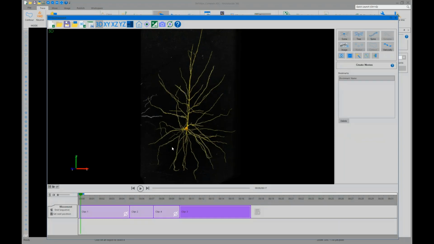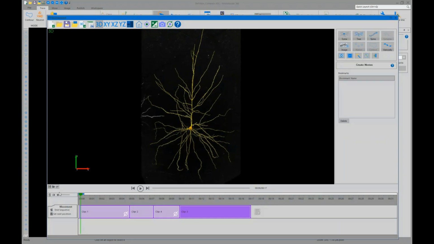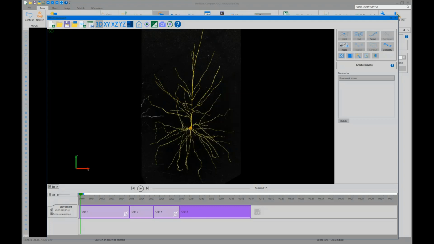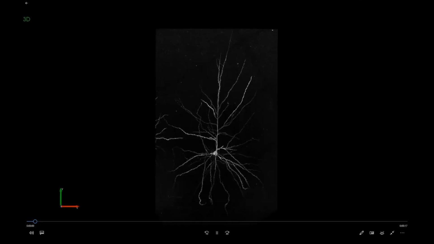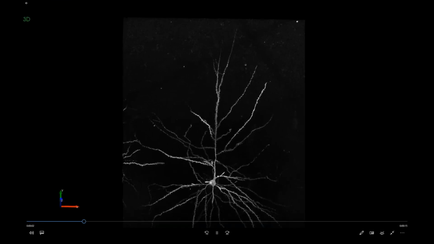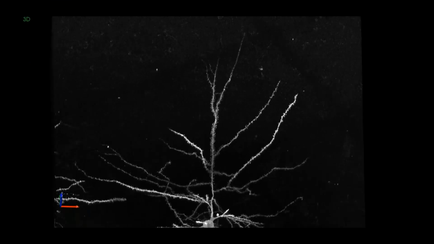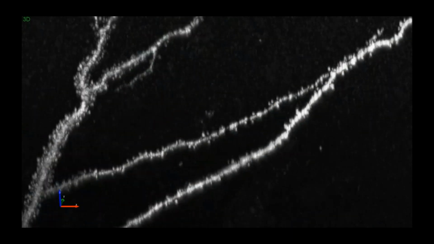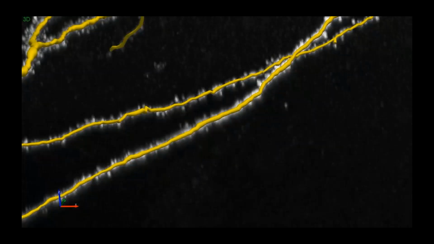And so now that we're happy with our reconstruction and with our video, we can click this little export button and we can save it as an MP4. And so we've done this previously, and we'd like to show you guys what we created. And again, this will be much smoother, not during the broadcast.